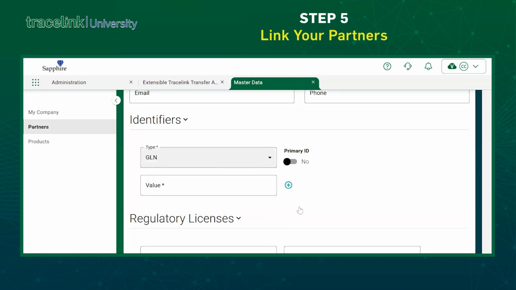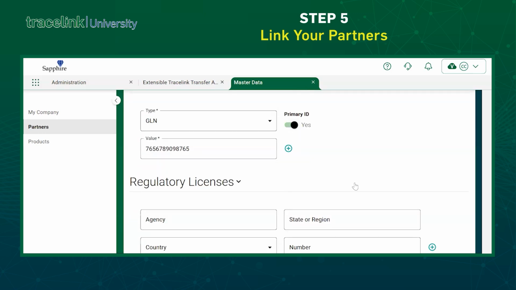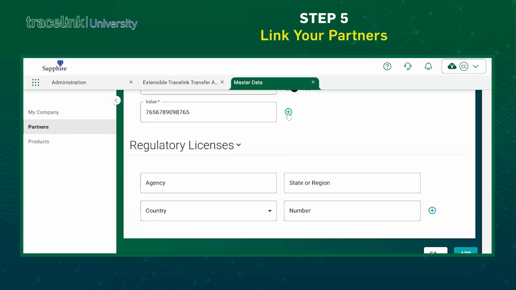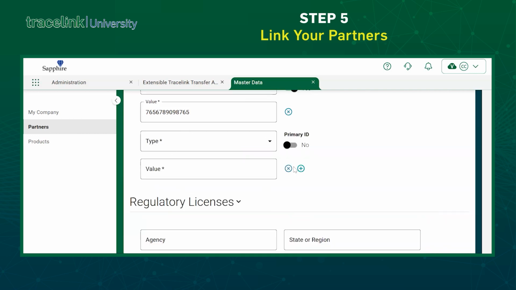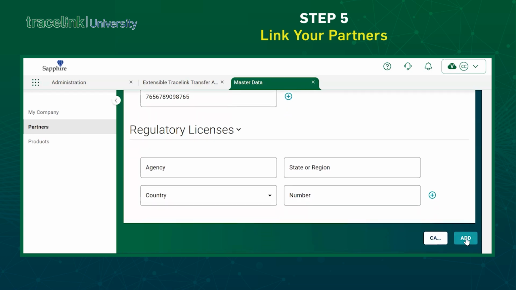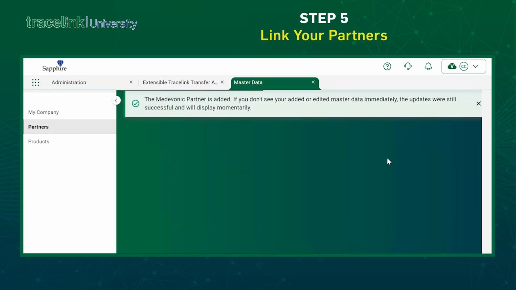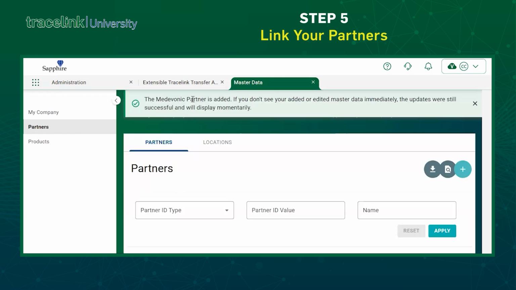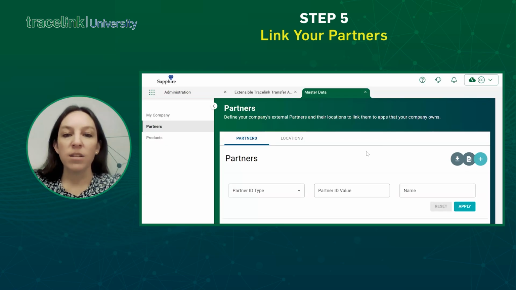It can be a DEA, DUNS, HIN, GLN, whatever it might be. Select it as primary. You can add additional identifiers by clicking the plus here if you have more than one. For now, I'm just going to add one. And then I'm going to click add down here. Now you can see that my partner has been added to my master data. So that is the first step to exchange data with that partner.